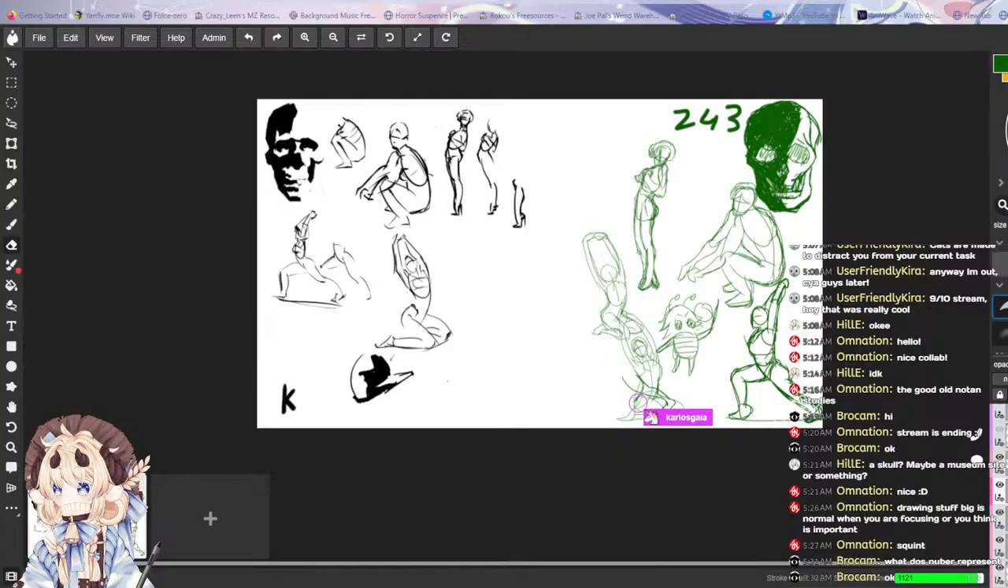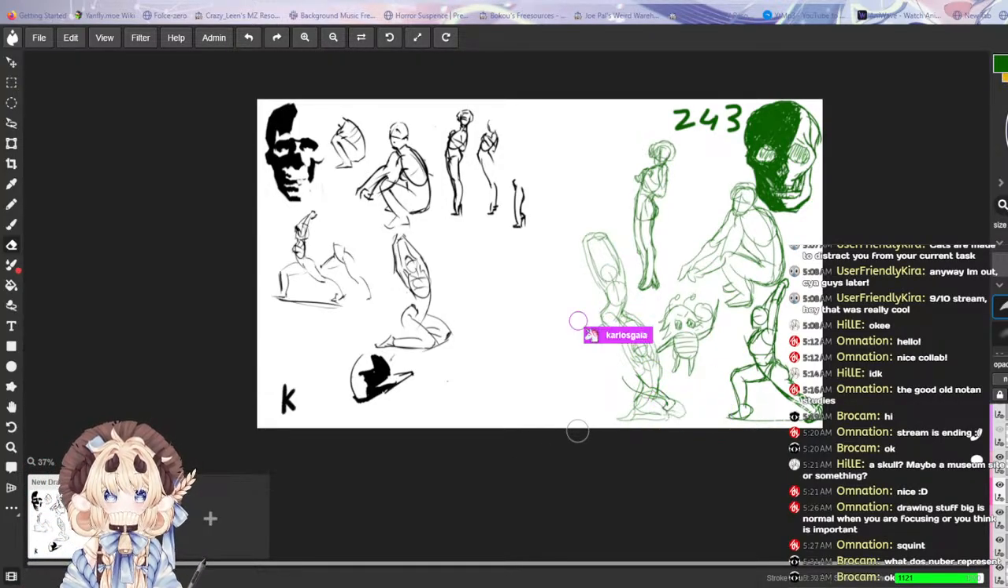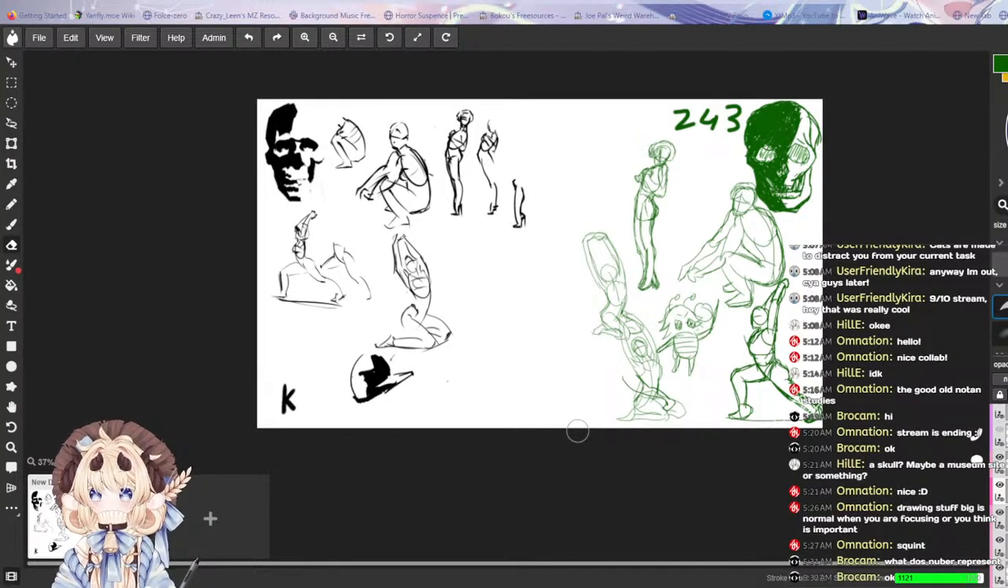Some. What? You have some overlaps, like there's a leg on top of the girl. Yeah, I can't really erase that because it's on the same layer. Okay.